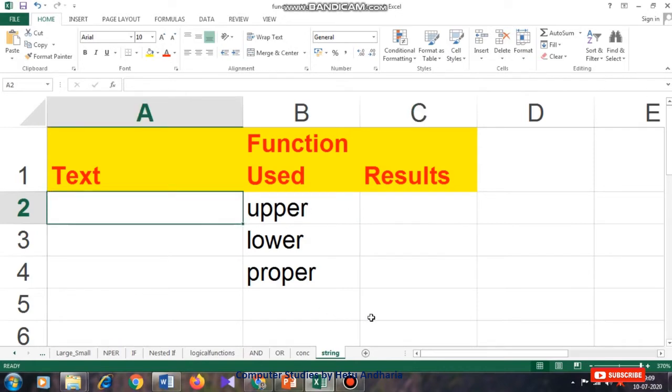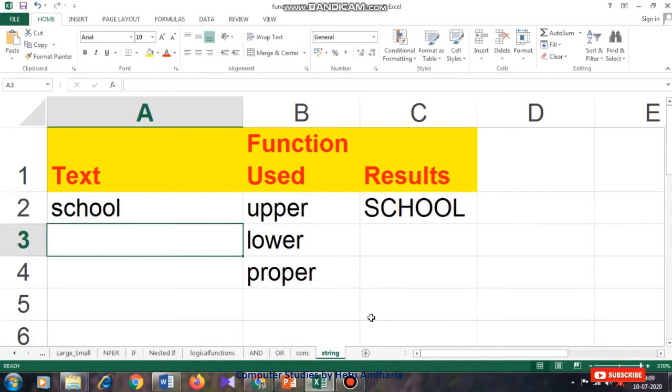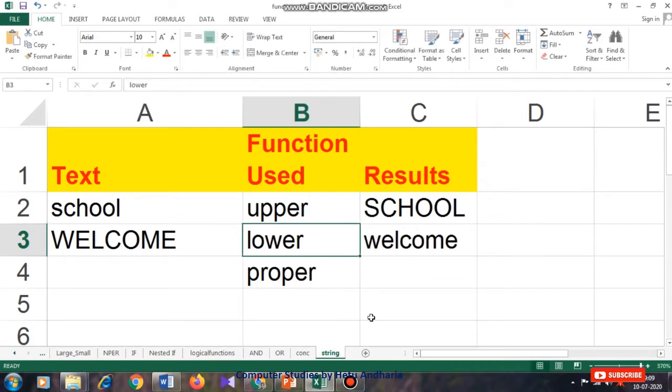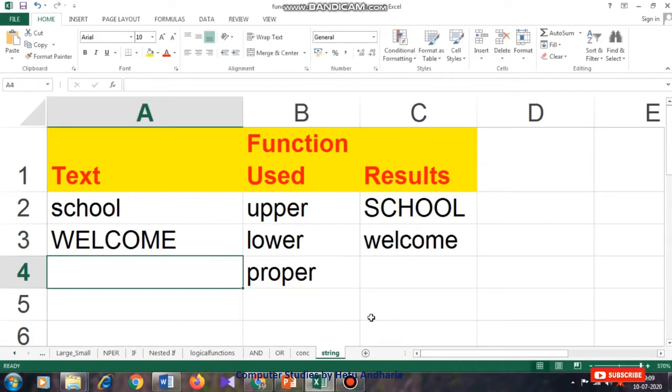Fine, now I type something here. I type the word school. So at once you can see that it gets capitalized over there. Now in LOWER, I type the word welcome, for example. So it gets converted into lowercase. Now in PROPER, I am typing I love my school.